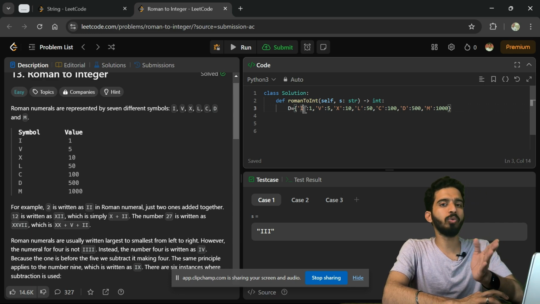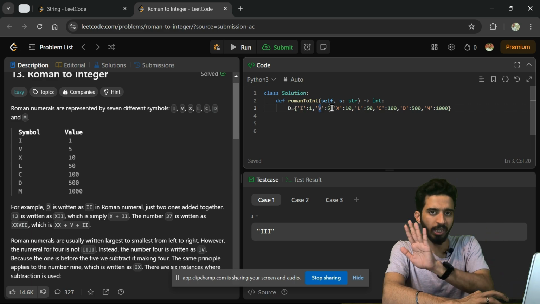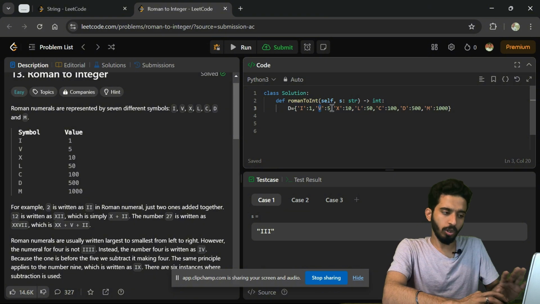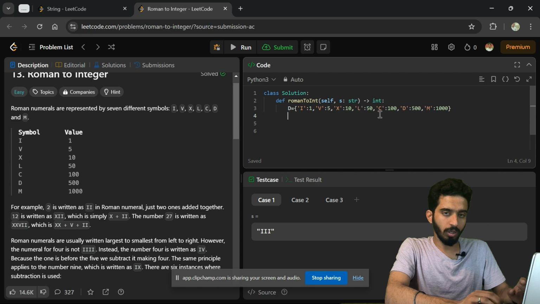For capital I, the value is what? 1. And capital V, the value is 5. So I have mentioned everything in my dictionary cleanly, right? Yes. So now, once I have done with my dictionaries, I will start going ahead with doing my work, where I am going to choose my while loop.